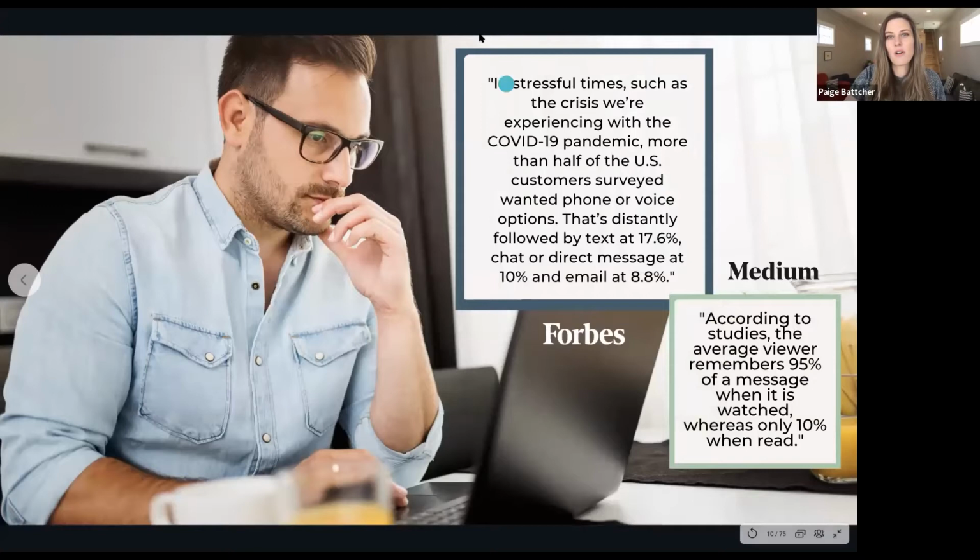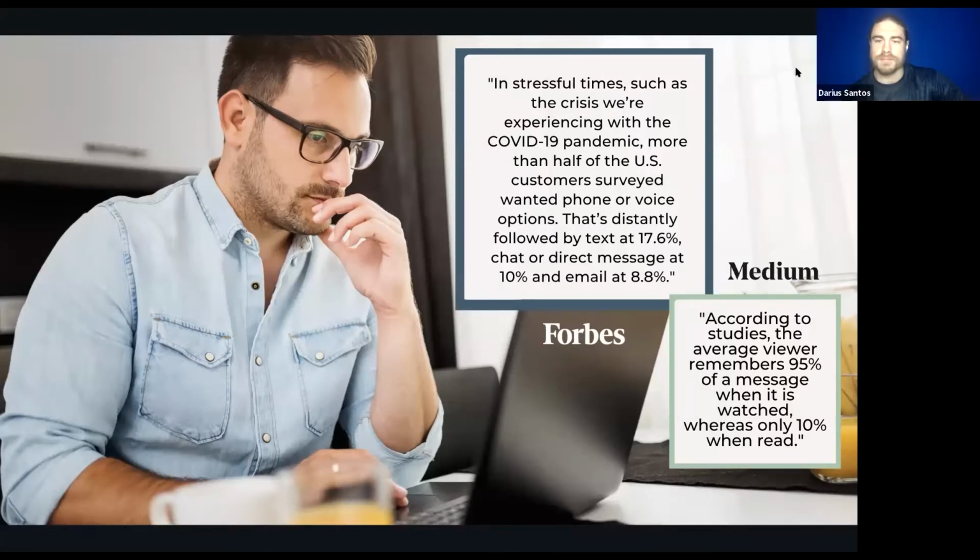A Forbes article has talked about that in stressful times, such as the crisis we're experiencing with the COVID pandemic, more than half of US customers surveyed said they wanted phone or voice options, distantly followed by text, which would be like an email alone at 17.6%, chat or even direct message, and email, right? So what that's saying is people want to talk to a human. And I will say that video is that next best thing you can do.